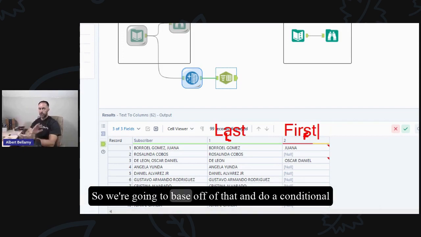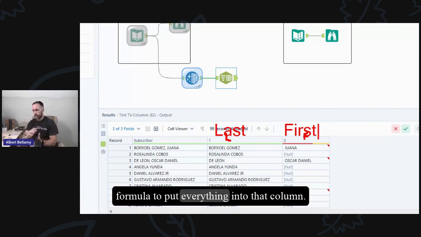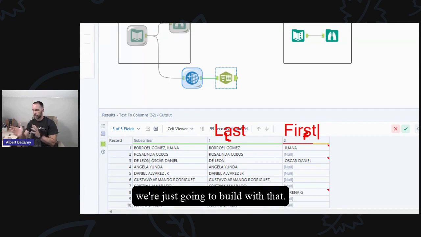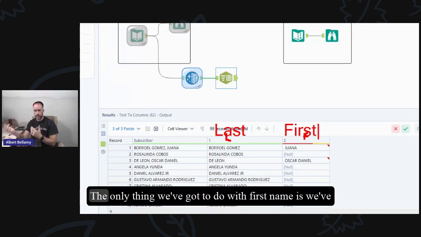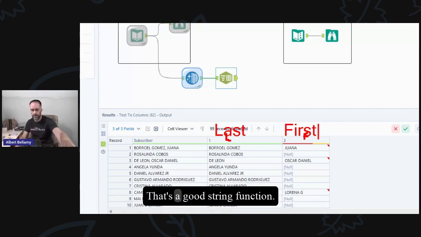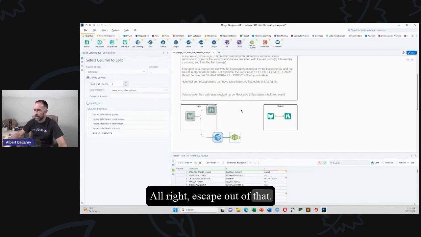So we're going to base off of that and do a conditional formula to put everything into that column. And then first name, we're just going to build with that. The only thing we've got to do with first name is trim those spaces. That's a good string function. We can work with that. All right, escape out of that.